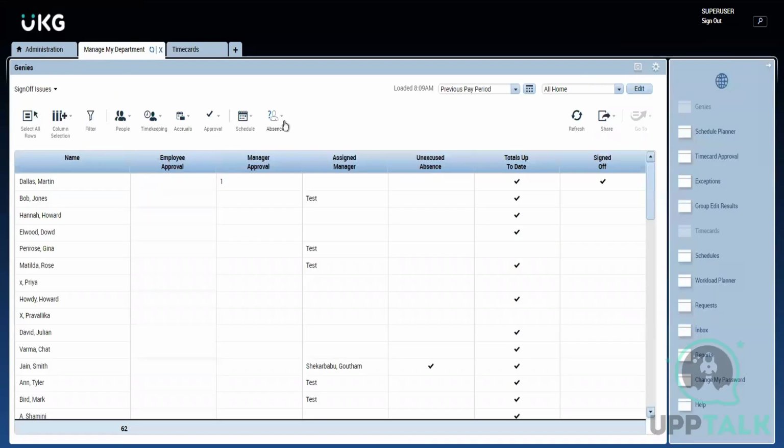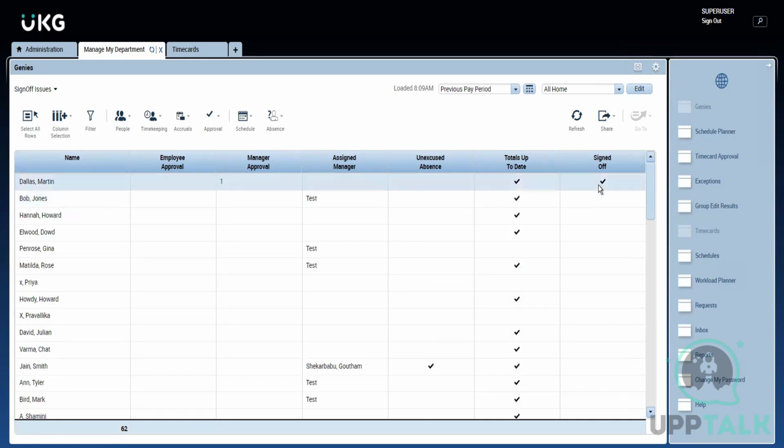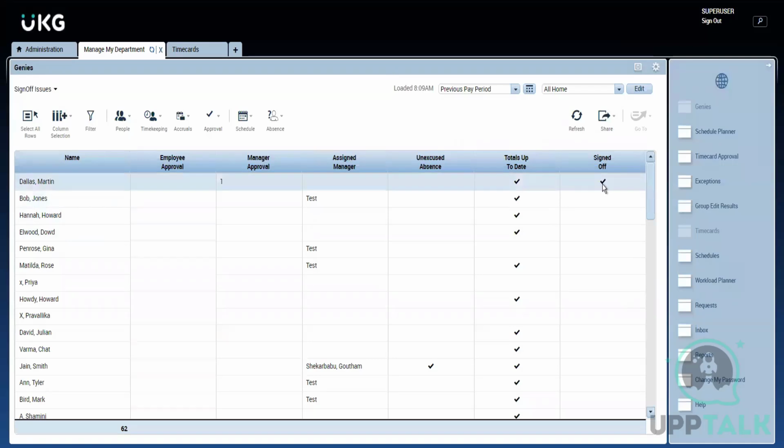This is where the payroll people will come in and see. Before running their payroll, they will come and see whether all the employees are signed off. They need not go and check each one individually. They can come to this Genie, click here, and sort by this column. It will give them the details. Since this is a test environment, we have not signed off; only one person, for testing purposes, we have done it.